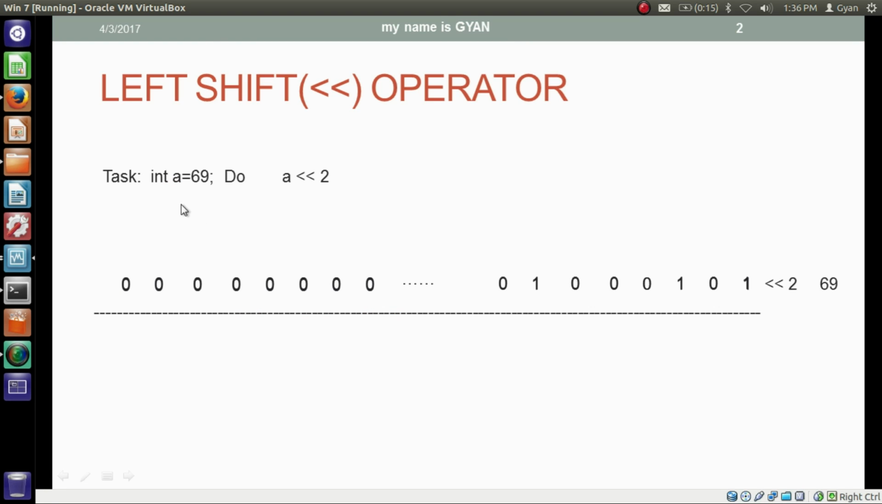In this video we will learn about the bitwise left shift operator in Java. We have a 32-bit integer variable a which contains 69 in it, and we want to shift the bits of this variable a two places left.